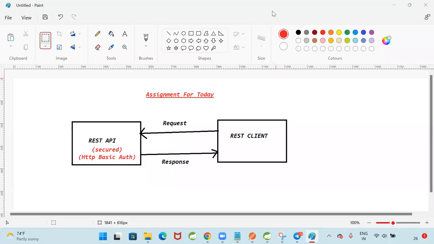Tomorrow we are going to implement Spring Security applications.